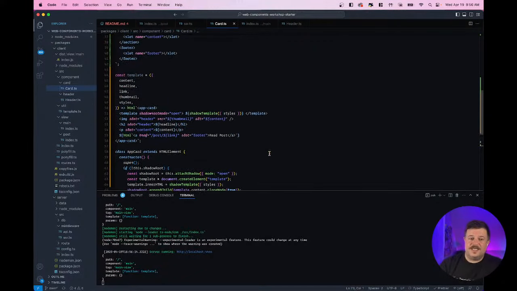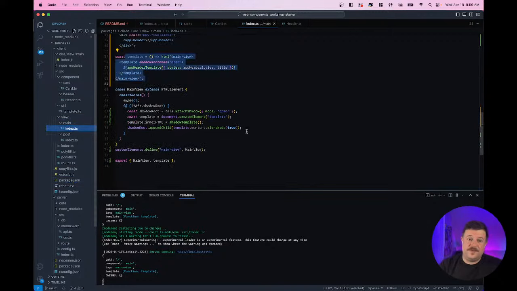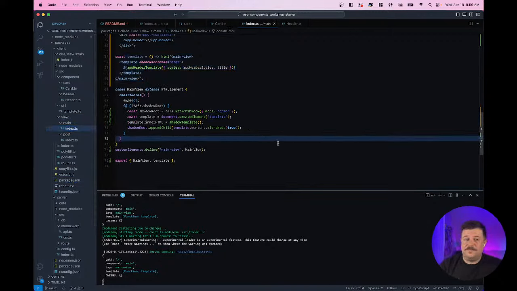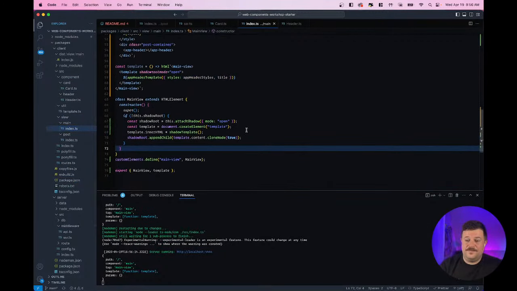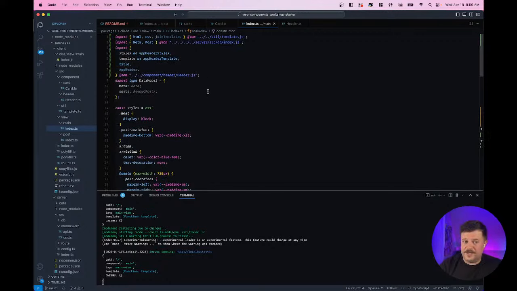But to get all this content, we need to fetch data from an API. And we're not going to do that here at the component level. We're going to do that at the view level. So back here in main view, we can go ahead and import our card like we did the header, but it's kind of meaningless right now. We don't have any data to really map to it. So let's get the data first.